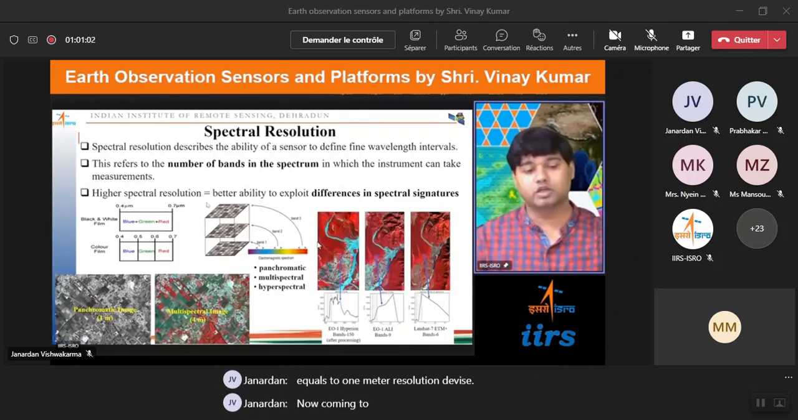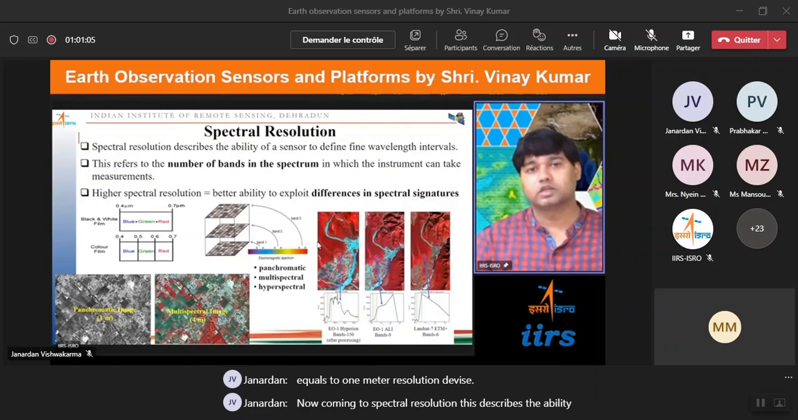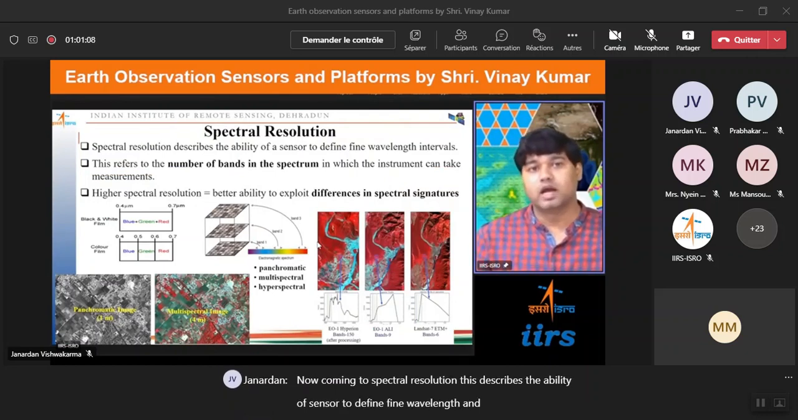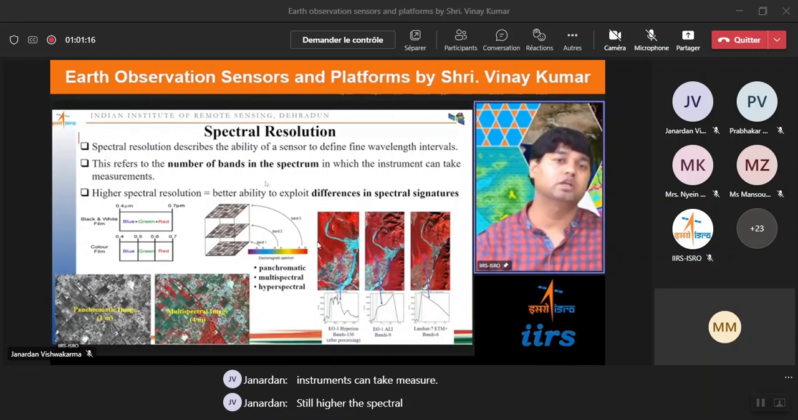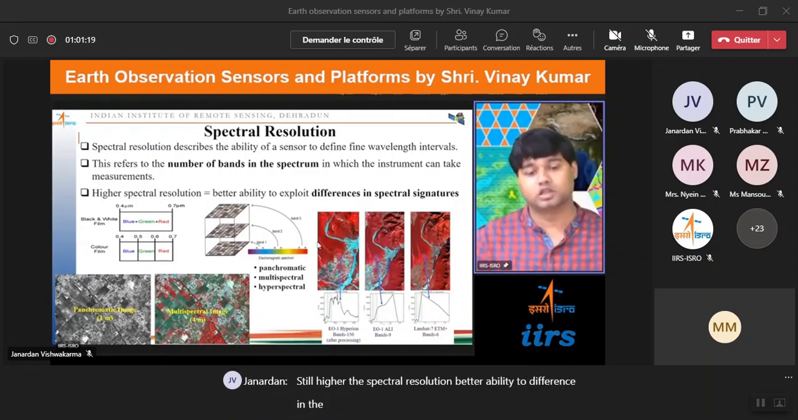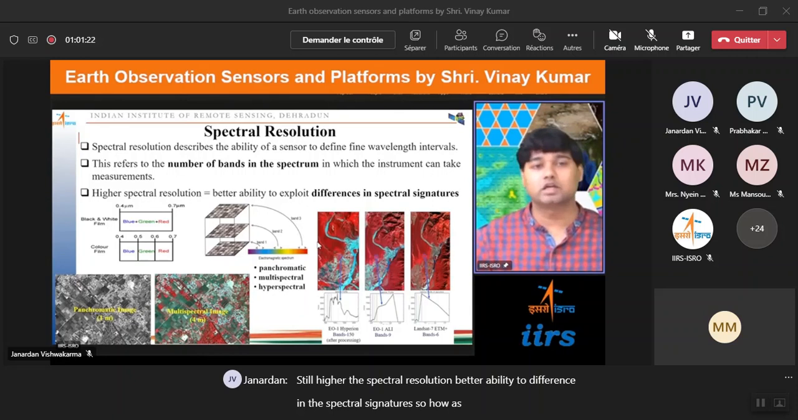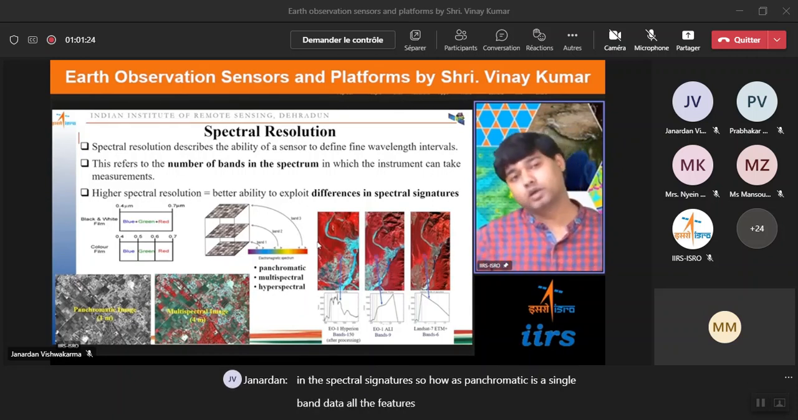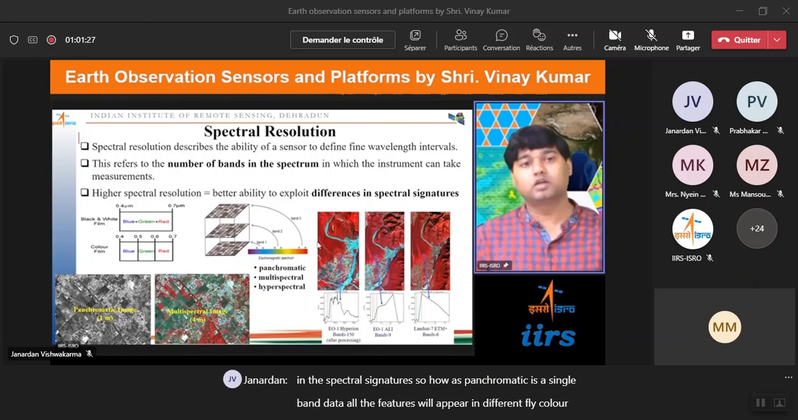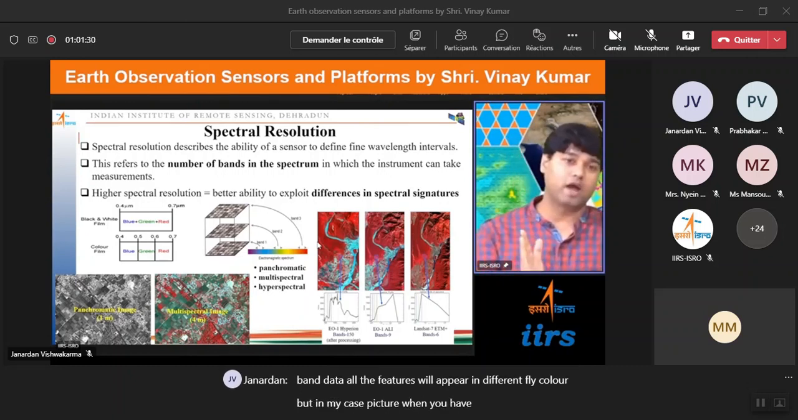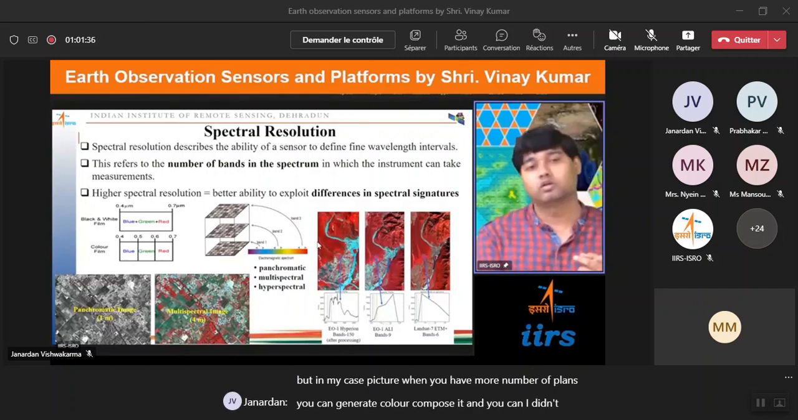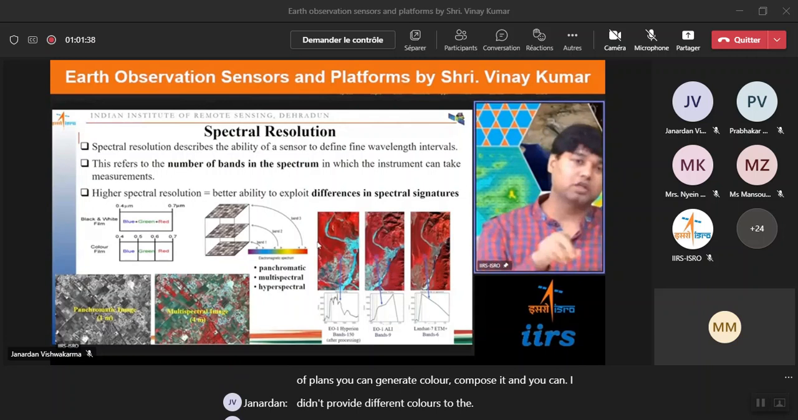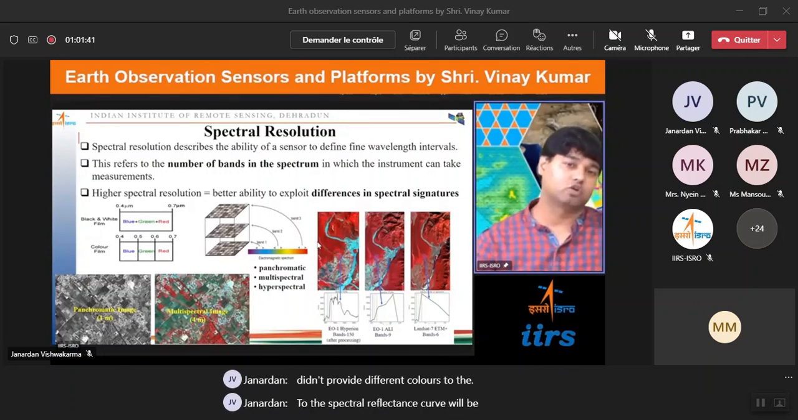Now coming to spectral resolution, this describes the ability of sensor to define fine wavelength intervals, and this refers to the number of bands in the spectrum which the instrument can measure. So higher the spectral resolution, better the ability to differentiate the spectral signature. So how? As panchromatic is a single band data, all the features will appear in different gray color. But in multispectral, when you have more number of bands, you can generate color composite and you can provide different colors to the data. So the spectral reflectance curve will be better than your panchromatic.